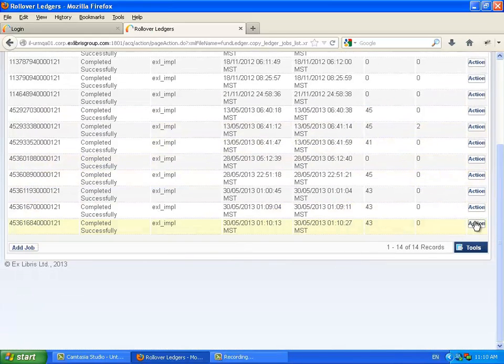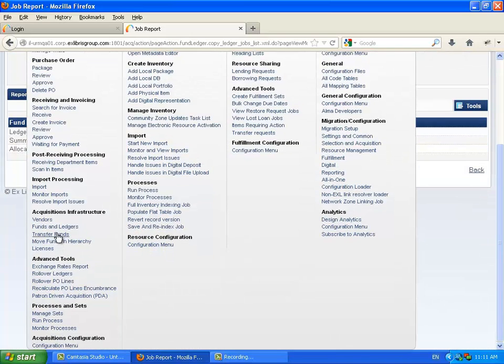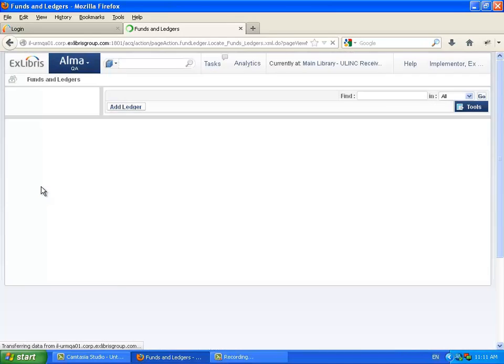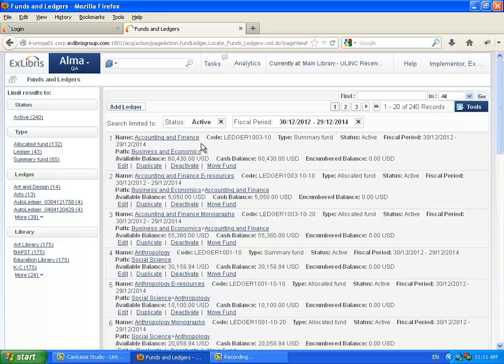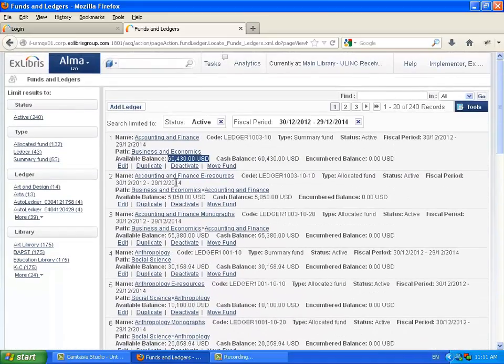We can go to the report to see what happened. We don't have much information currently on this because there is not much information to put, except that 43 ledgers, 65 summary funds, and 132 allocated funds were successfully rolled. We can go to the funds and ledger list, filter it, and you see that we have the fiscal period that we're talking about, and now you can see that it has status active, it has allocations, and everything is ready now to execute the PO line rollover.